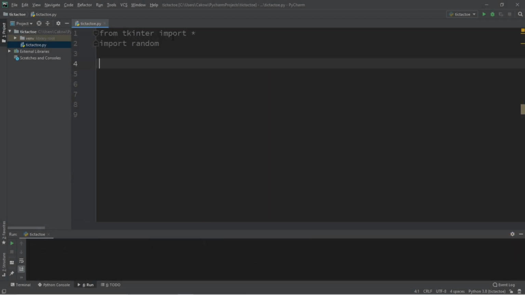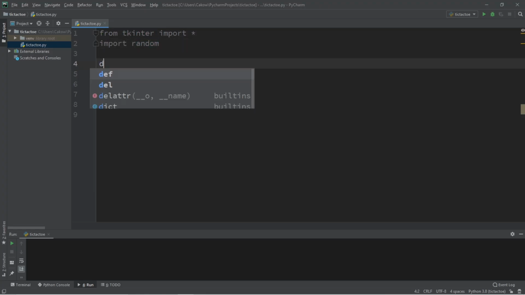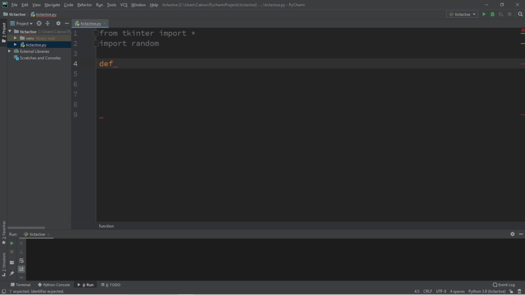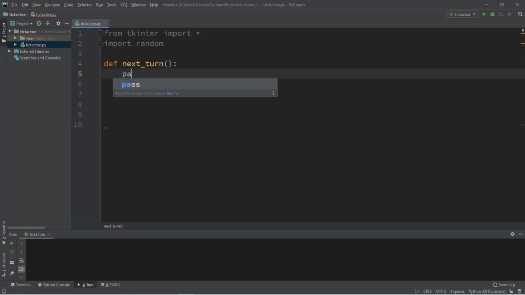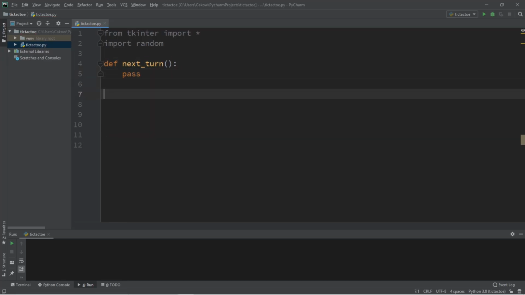Alright, ladies and gentlemen, let's create a game of Tic Tac Toe. To begin, we'll need to import tkinter as well as random. And let's begin by defining all of the different functions that we'll need. Let's define a function named next turn. For the time being, we'll just write pass. We'll fill this in later on.